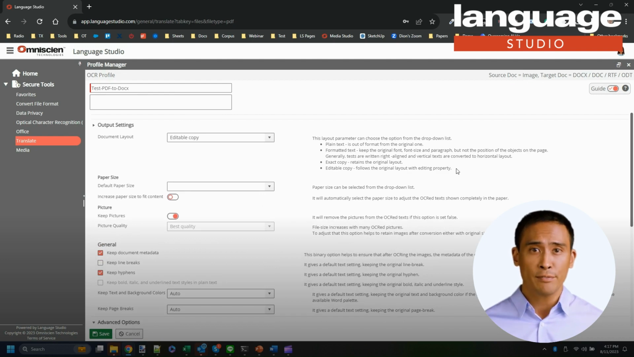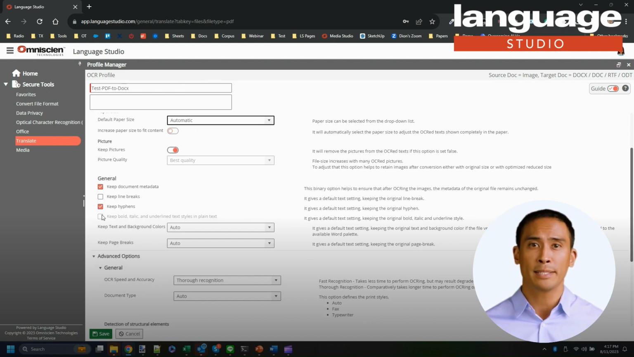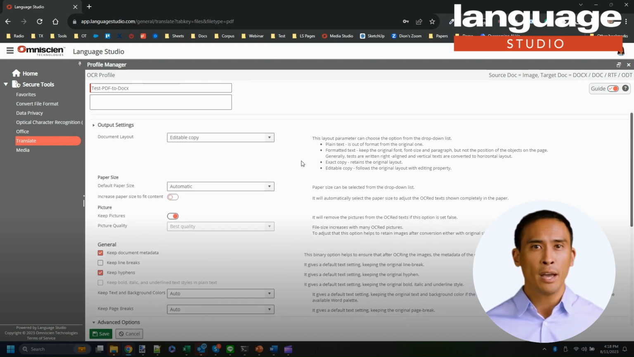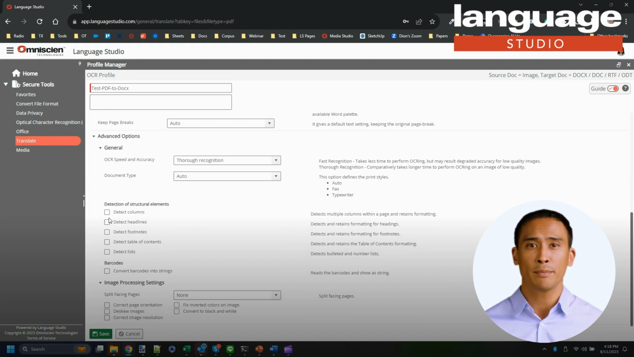It is possible to configure the settings to retain formatting almost identical to the original image or PDF, including fonts and layout. For the format most suitable for translation, select Editable Copy. You can fine-tune the other settings as needed. Once you are done, save your profiles so that you can use them next time. Some of the configuration options to consider are whether to detect and keep tables, columns, and other embedded layout structures.